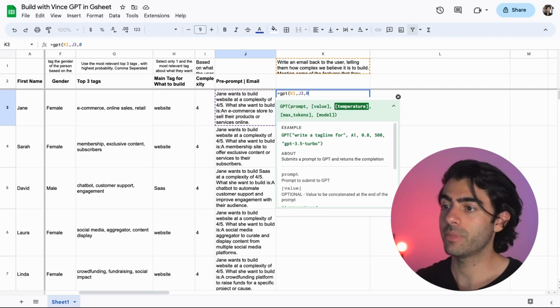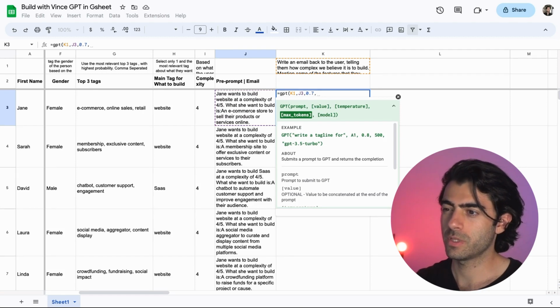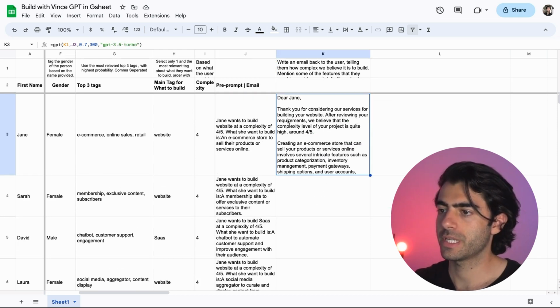Now we can finally be more creative. Let's go 0.7. Max tokens: I don't want this to be too long, but let's keep it there. GPT 3.5 Turbo. Dear Jane, thank you for considering our services for building your website. After reviewing your requirements, we believe that the complexity level of your project is quite high, around 4 out of 5.